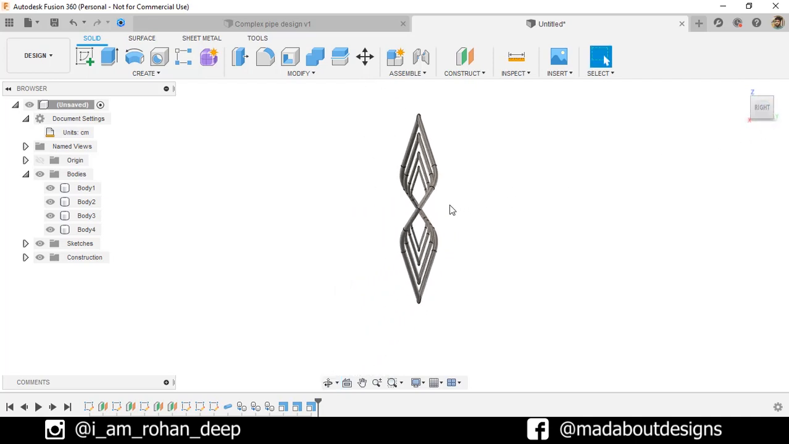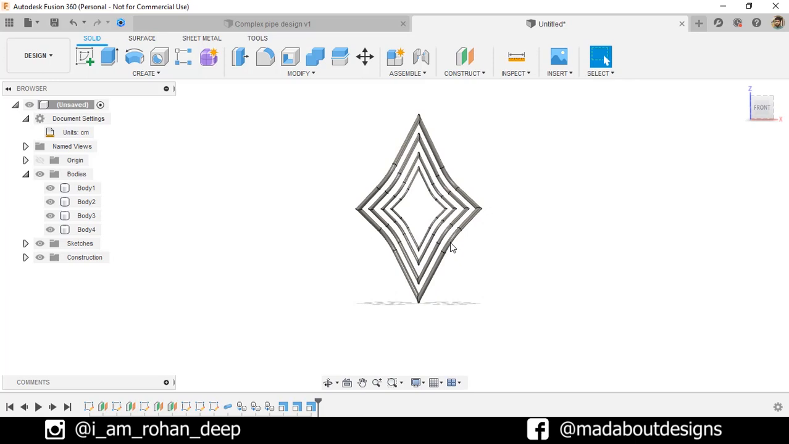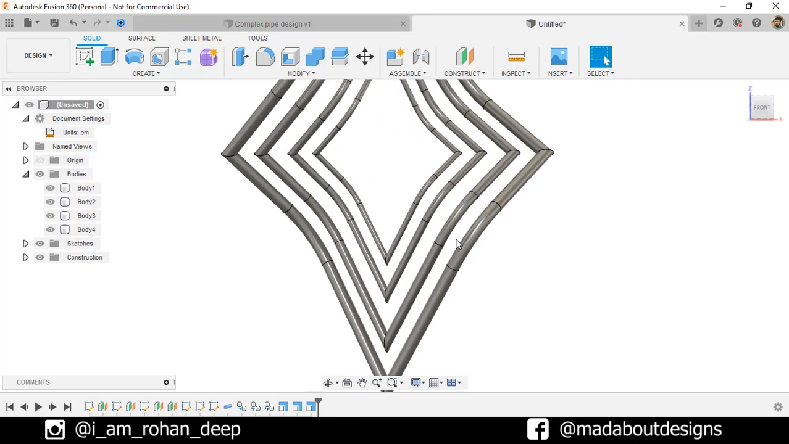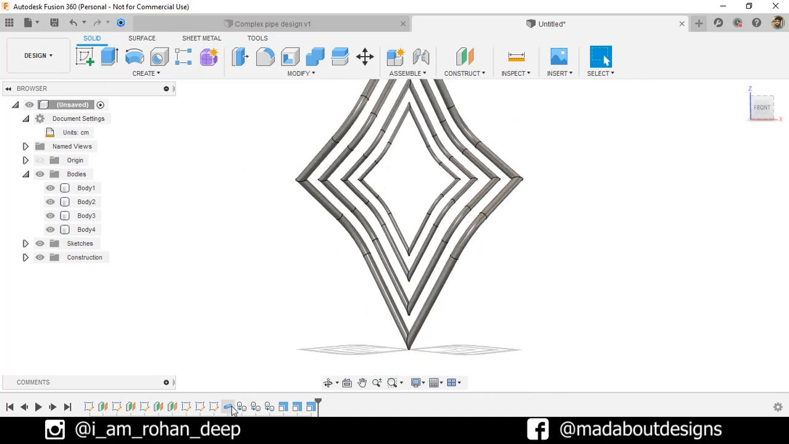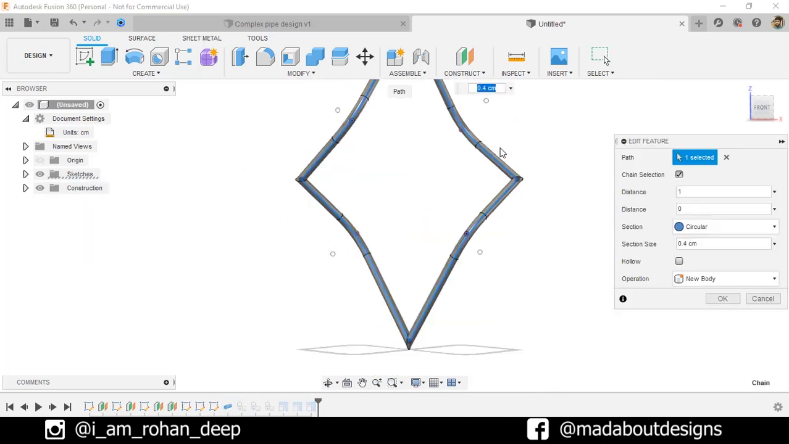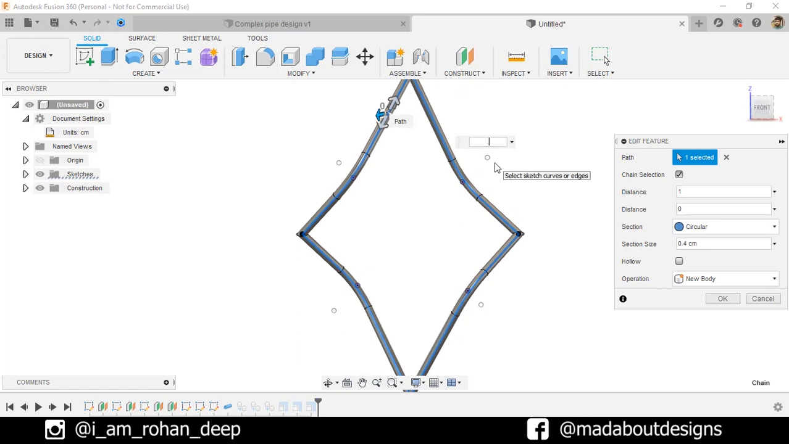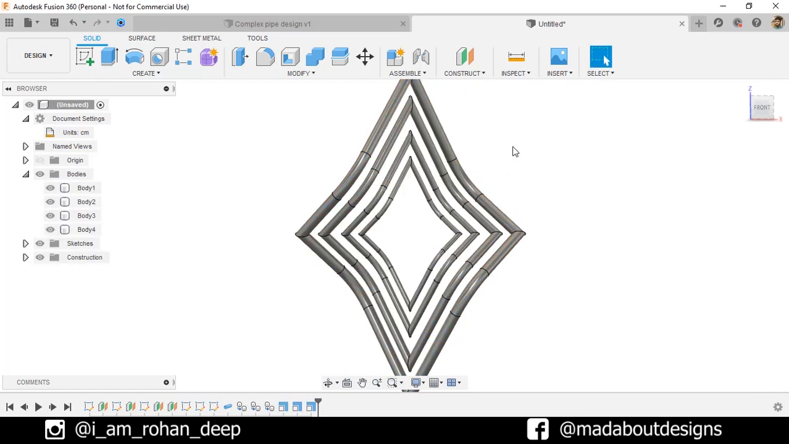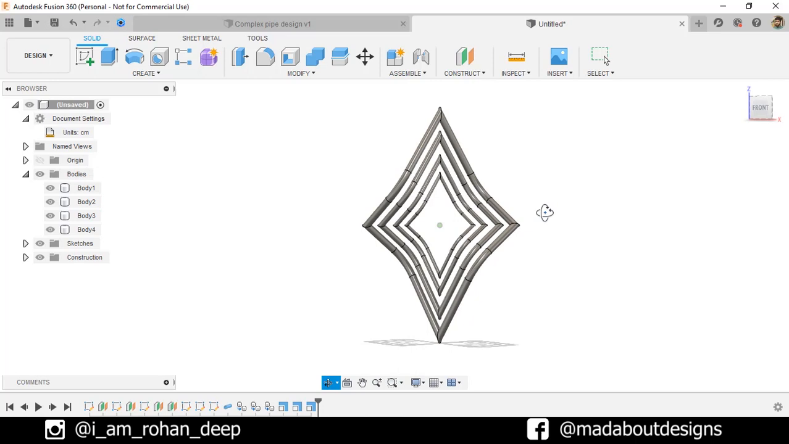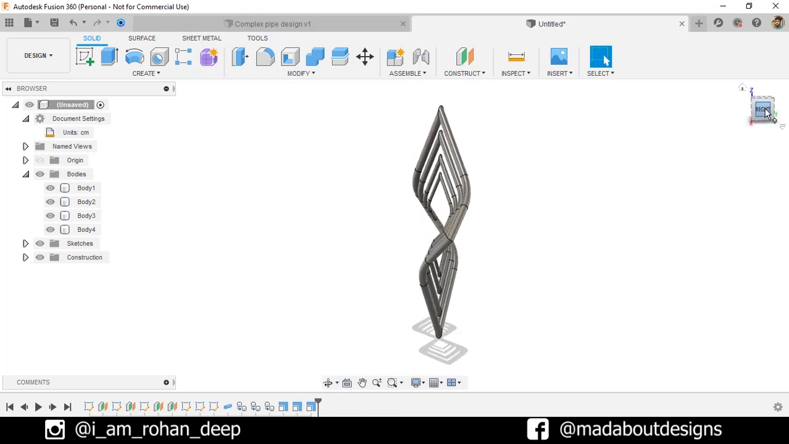Here are our bodies ready. You can reduce the thickness in between the bodies by increasing the section size of our body 1. So double click on this pipe option and change the section size to 0.5 cm. Here it is. Now our bodies are ready.